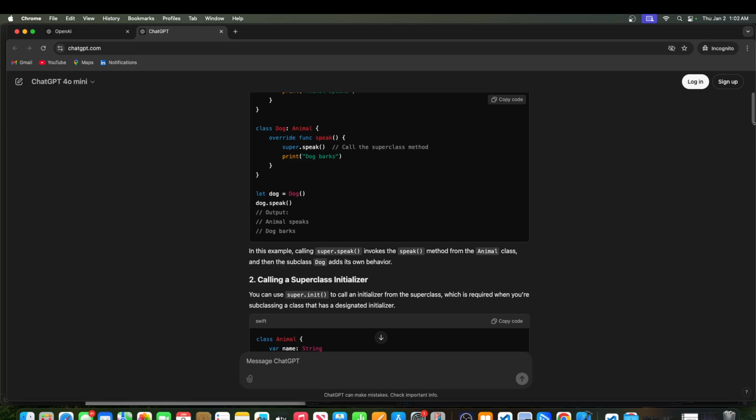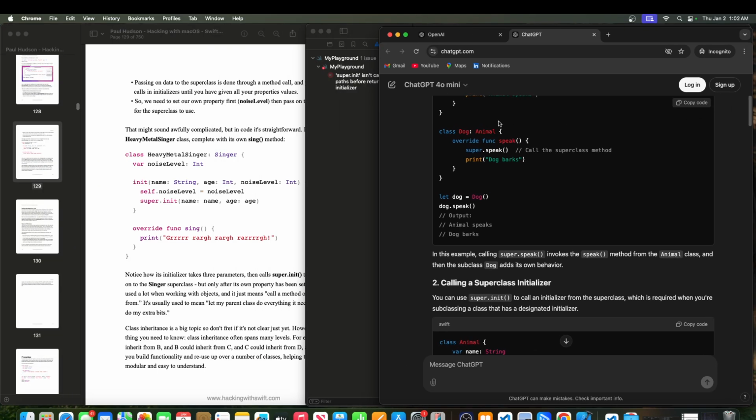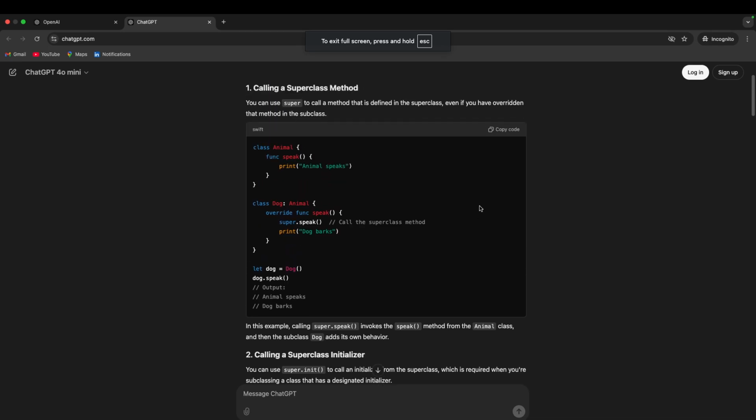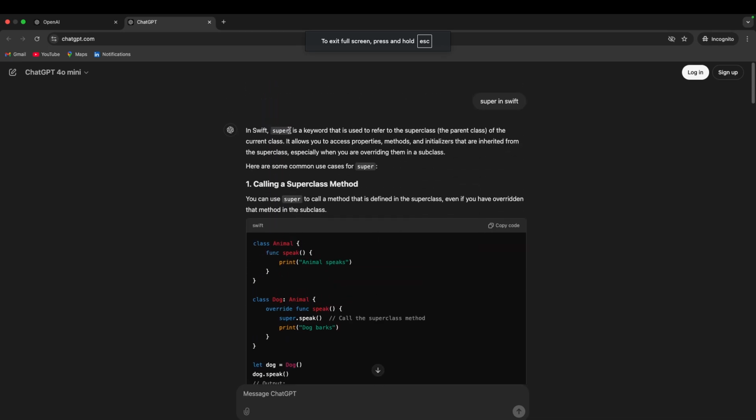Super is a keyword that is used to refer to the superclass of the current class. It allows you to access properties, methods, and initializers that are inherited from the superclass. Let's say anytime I can do super. Okay.